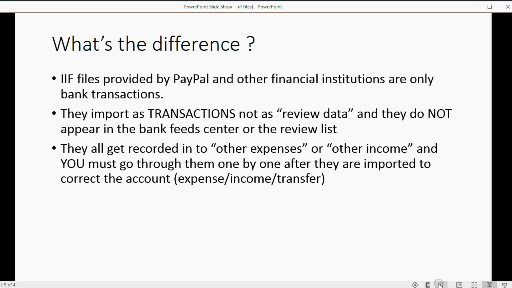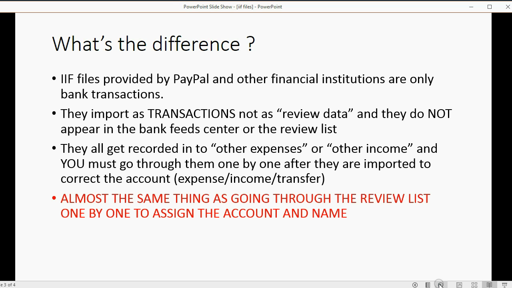They all get recorded into the other expense account or the other income account, and you must go through them one by one after they are imported to correct the account to make sure you put the right expense, the right income, or the right transfer account for each of the transactions that are imported with the IIF file. It's almost the same thing as going through the review list one by one to assign the account and name.